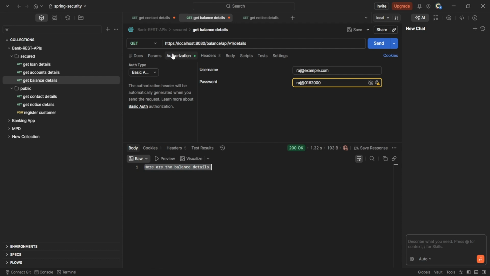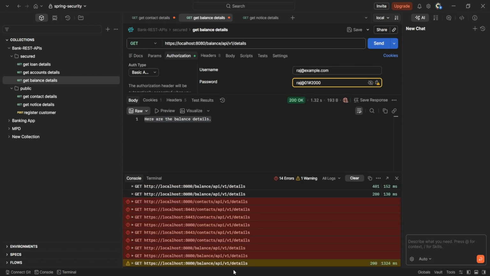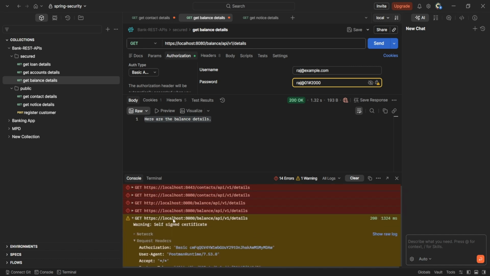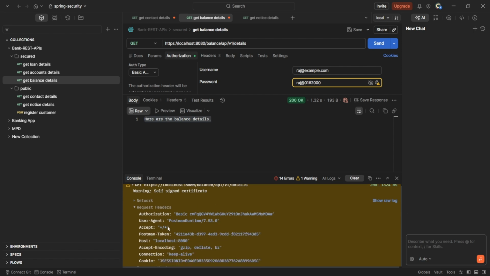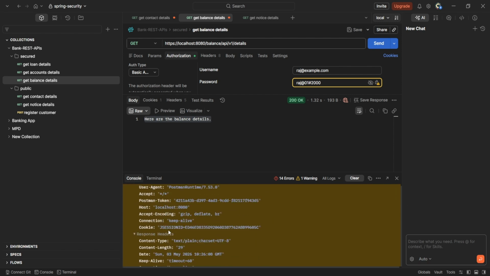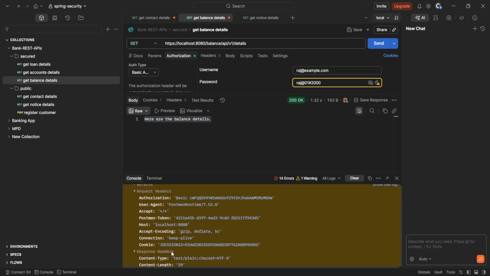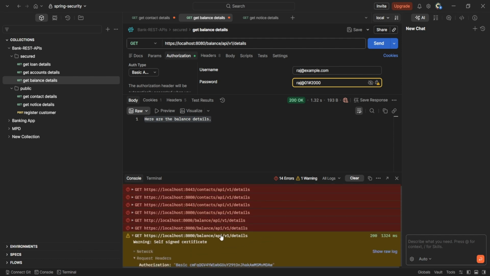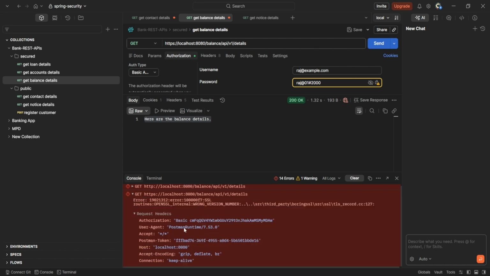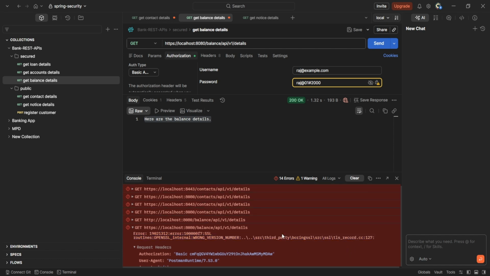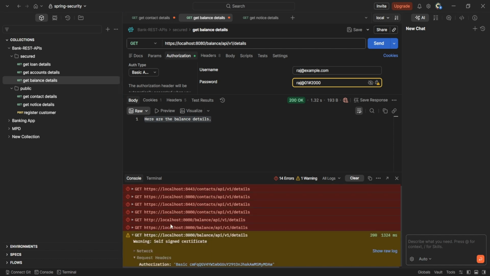You can see I just got the response over HTTPS, and if you can see, we can check the console logs. You can see here a warning: a self-signed certificate is being used to send the request, and you can see our cookie and all the related information. Previously, when our certificate was not applied and we were sending the request, it was giving an OpenSSL error. That is how you configure an SSL certificate over the application.